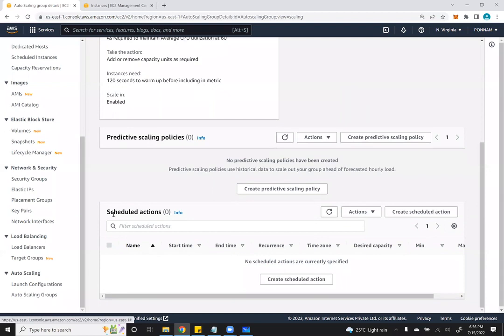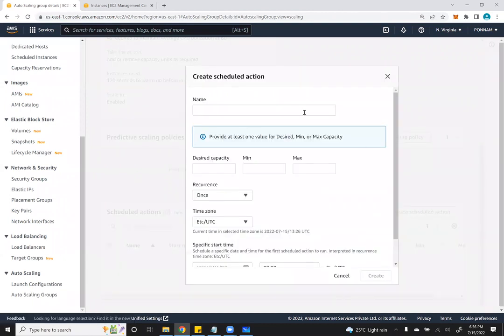And here, scheduled actions is there. Click on create scheduled action. Name: you can give any name, that doesn't matter. Desired capacity 5 at 7 p.m. IST. We can use any name, that doesn't matter.